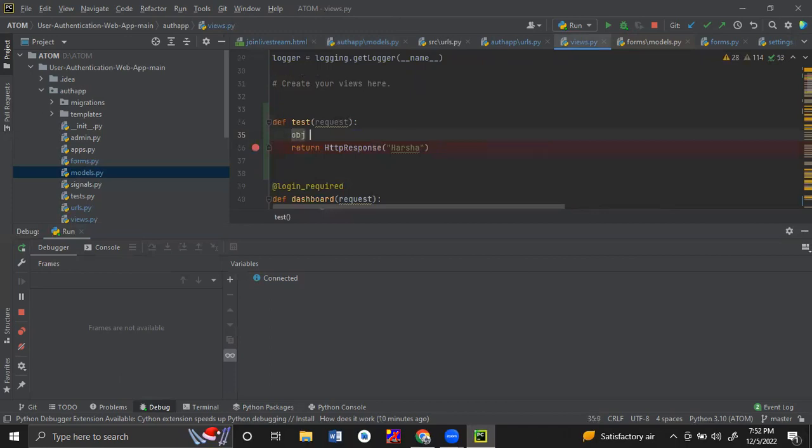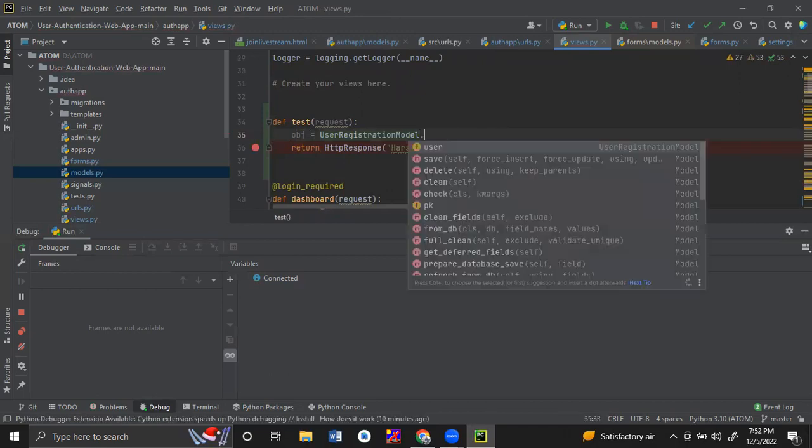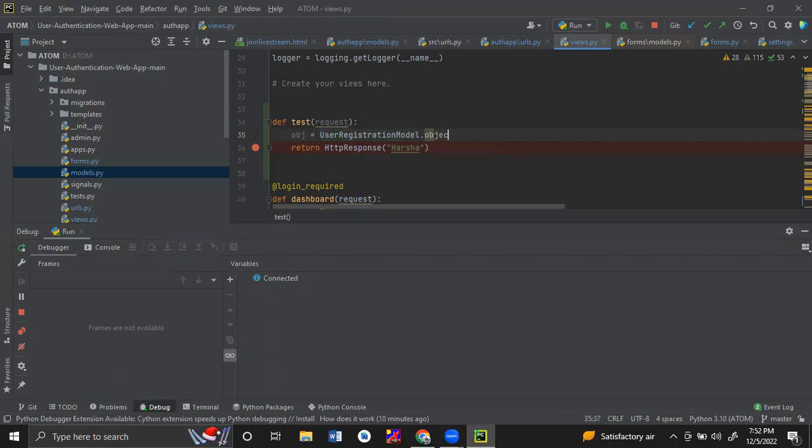So I take one variable name as object, obj. User registration model is the one table, dot objects dot all. So this is the method which will fetch all the rows from the table. For example, if it is a user table and you are fetching all the objects, it means we get all the users. I will just debug and see what comes in the object. Then we can pass it in this view method.